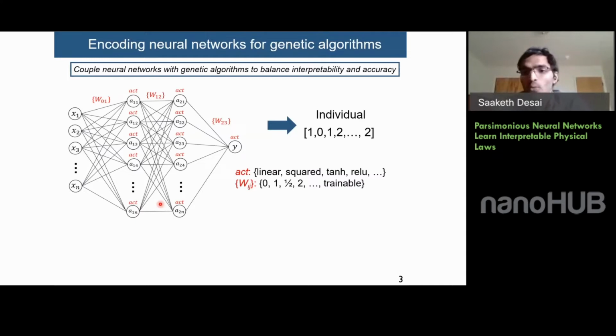And to understand how we couple neural networks and genetic algorithms, it helps to start right at the basics with this picture of a generic neural network. In the parsimonious neural network or PNN framework, we start with a generic neural network. The inputs are x1, x2, all the way till xn, and the output, our quantity of interest that we wish to make a prediction for, is this quantity y. Now, in most standard neural network models, you can have multiple number of neurons in a single layer, and you can stack as many layers as you want.